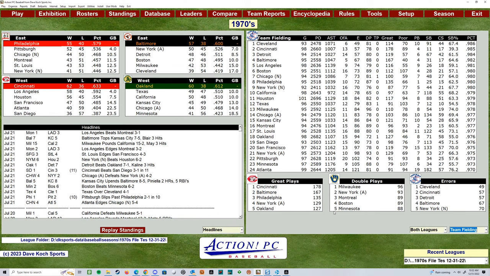And I created these files and did the ratings. I'm not sure I would have ever guessed Cleveland in the 70s would be leading the way in fielding percentage. Wow. But they are. And really cool. So you've got outfield assists here.